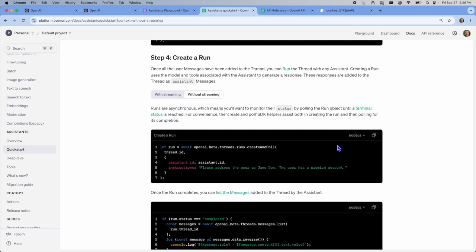With streaming, OpenAI uses server-sent events to send you back the response as it's being generated. So you'll get the response word by word as it's being created, and it makes for a little bit better user experience. You're not waiting as long, and they'll see the response as it's coming. But like I said, for now we're just going to use without streaming. So I'm going to use this example of creating a run without streaming.